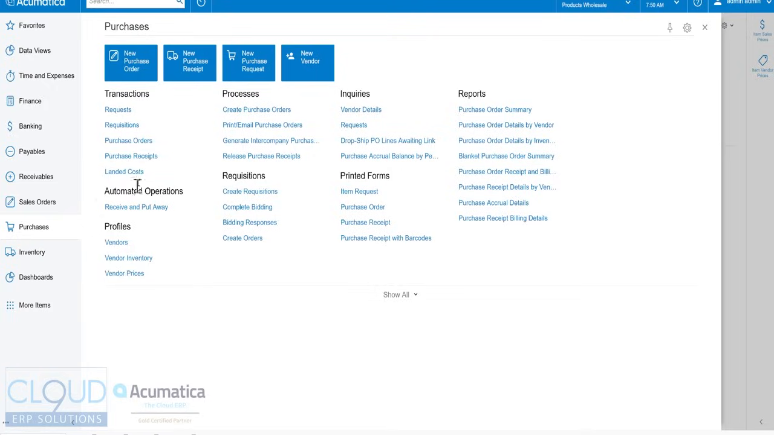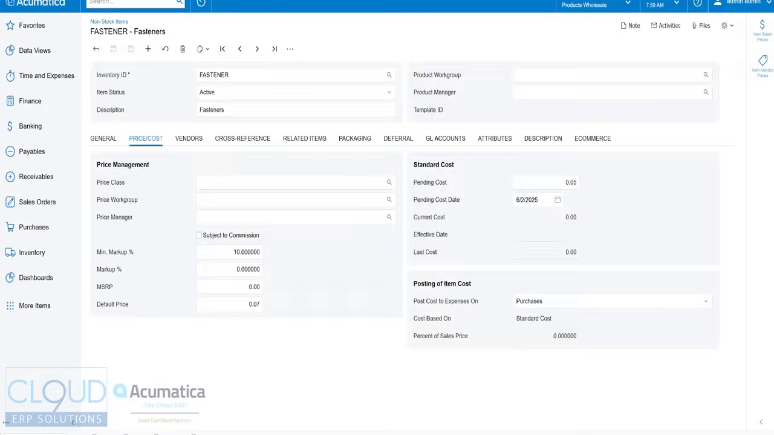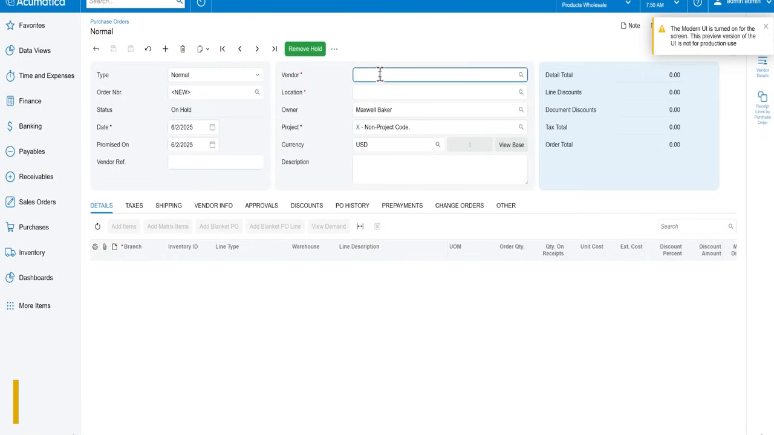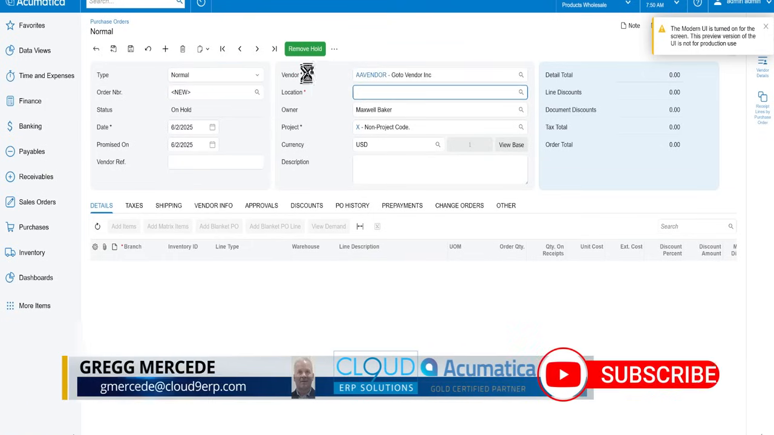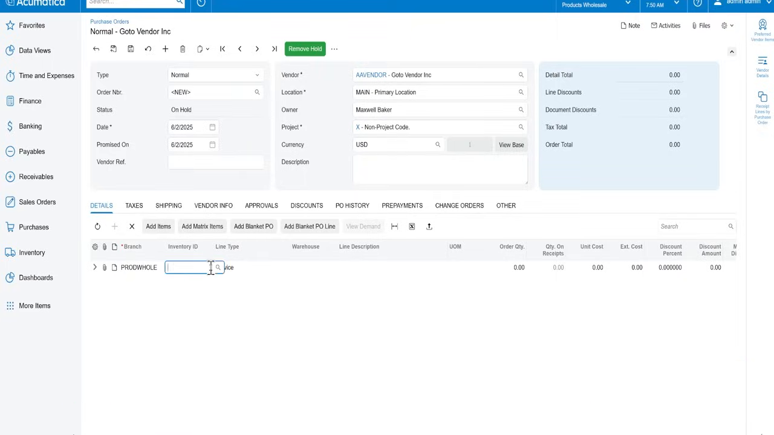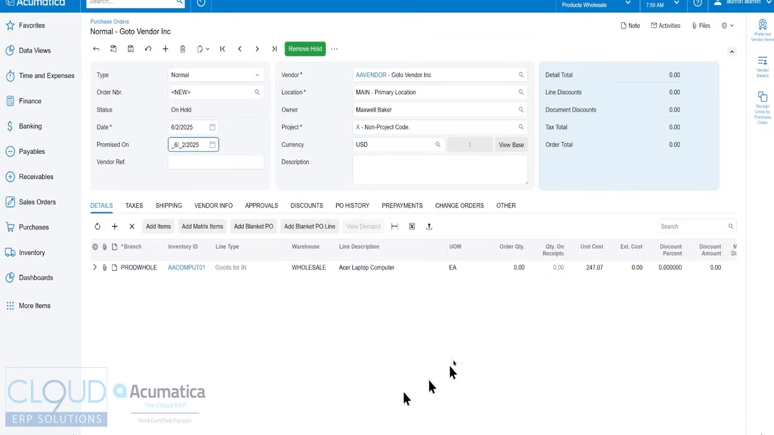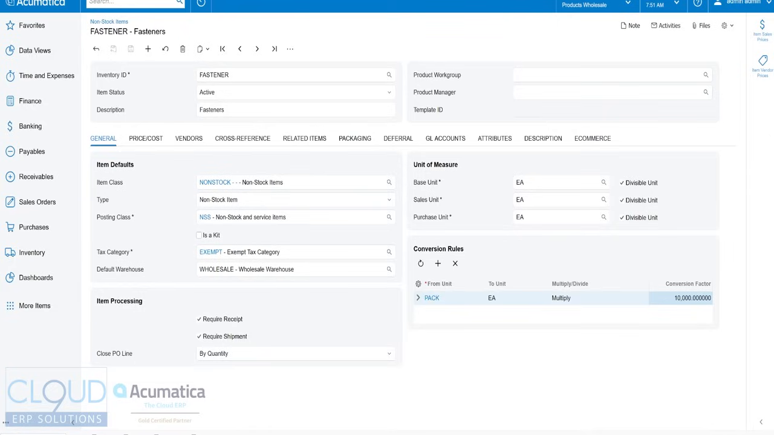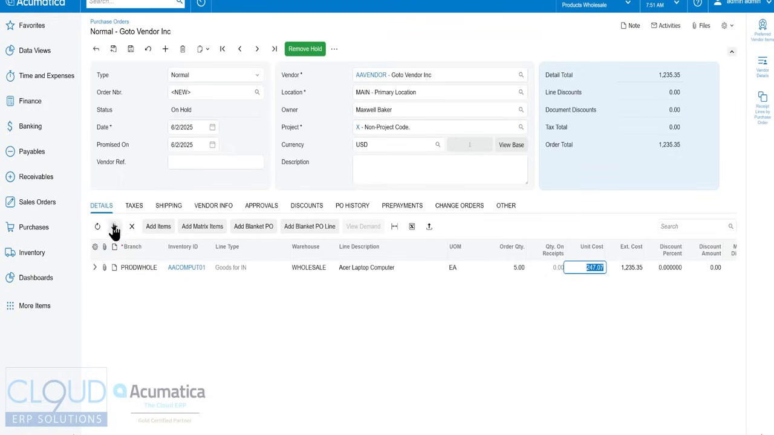We'll go into purchases and create a new purchase order. We'll select our vendor, and we'll select a stock item in combination with these fasteners. Now, if we go back to that item before we add it here, back to the profile, there's one thing I forgot to mention. You have to make sure that require receipt is checked off here. So we'll go back and add the fastener.